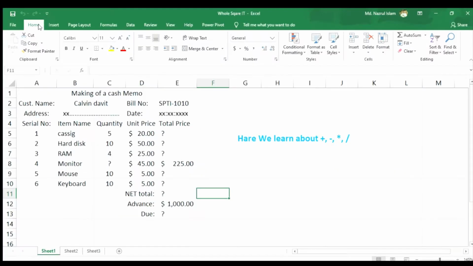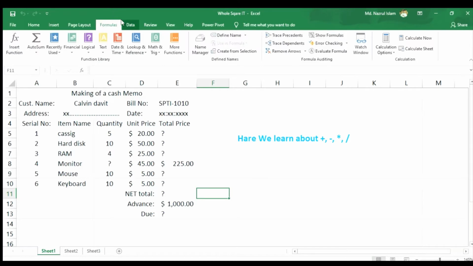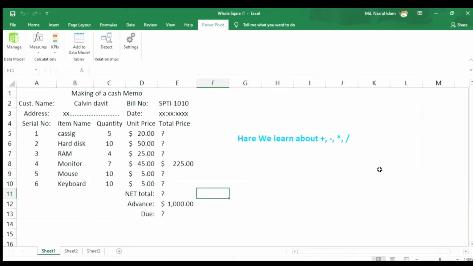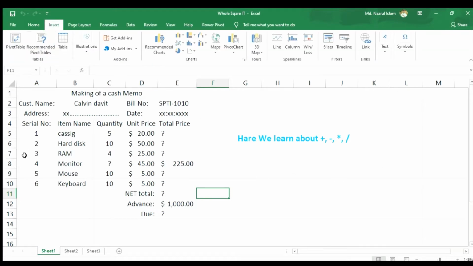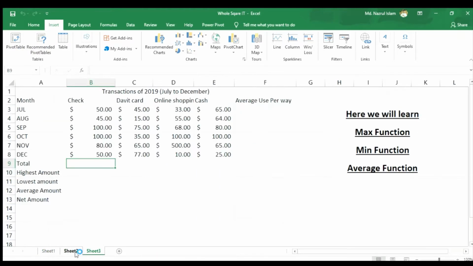Today we are discussing some of Microsoft Excel. Here you can see insert, page layout, formula, data, review, view and help. At first we are discussing the insert tab.